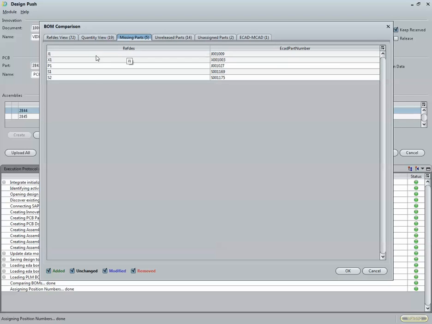The third view is missing parts. These are parts which are created in the design but which do not exist in PLM. Typically this might be a problem, but in this demo we will just skip any warning messages.